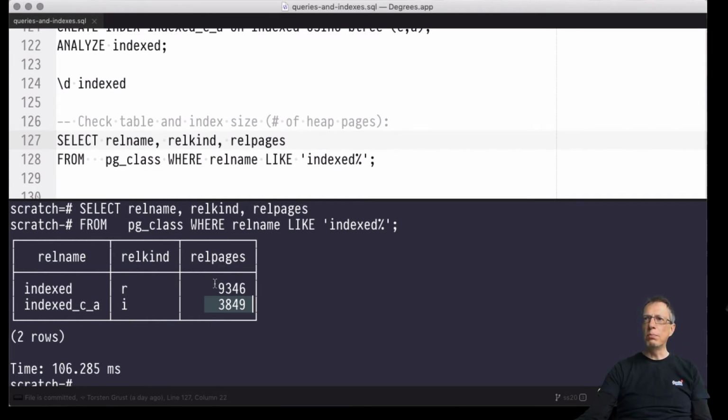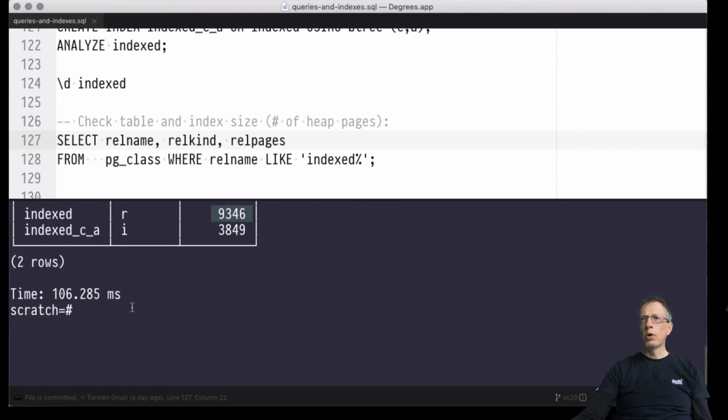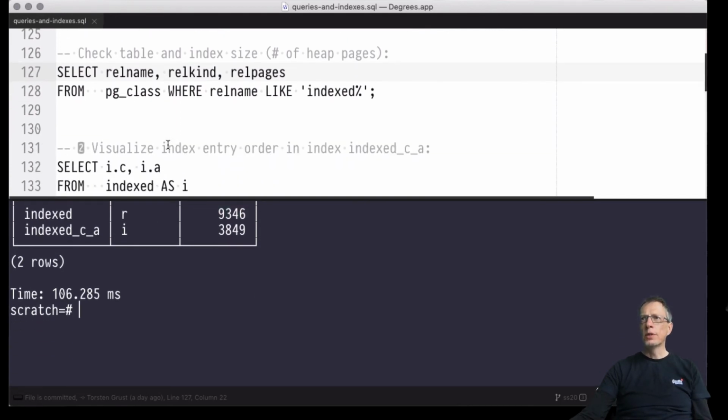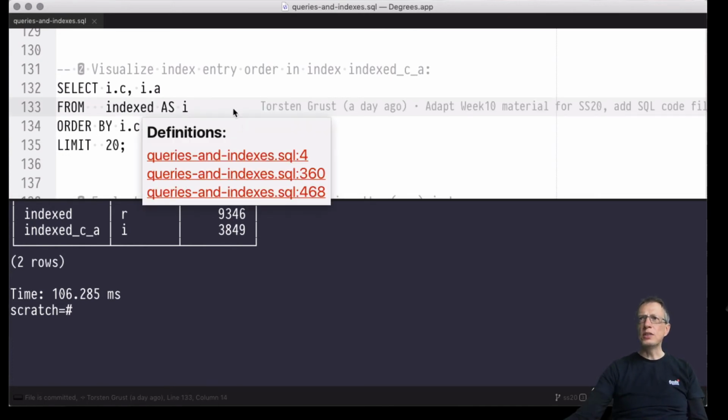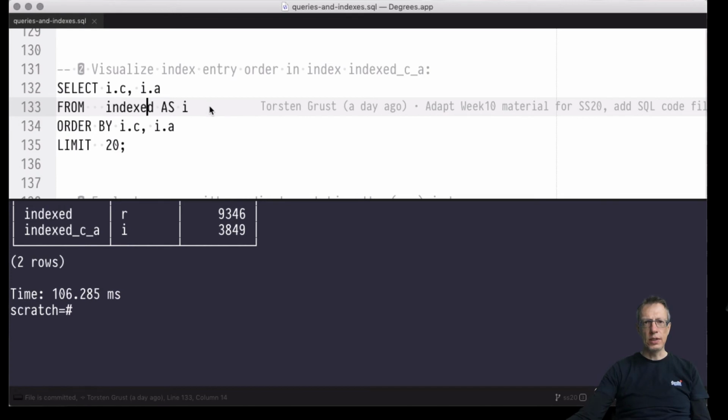We are missing the B column in the index, and the B column is the rather wide textual column. So there's some space savings to be had. I would rather search this more compact data structure that is organized by a CA order than perform a sequential scan in this table. Okay, so now let's see how the CA index has ordered the rows inside the sequence set of the index.